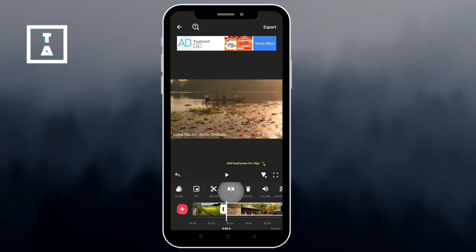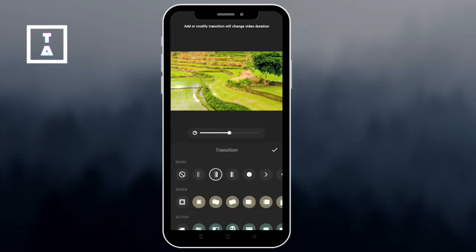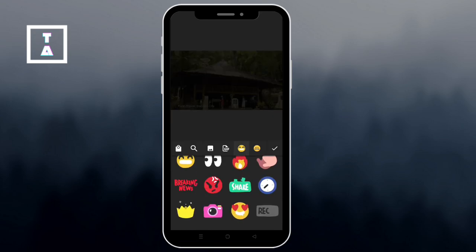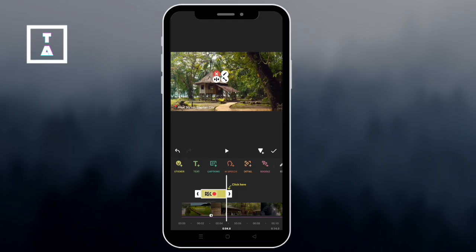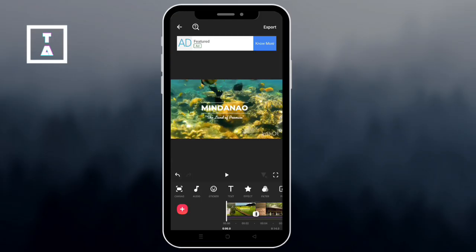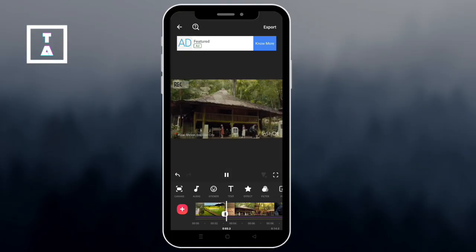You can also add fast-paced transitions, quick zooms, or even speed ramping for dynamic effects. Don't forget to add stickers, emojis, or GIFs for personality. And then after that, preview everything, tweak timing, and keep it under 60 seconds. And that's how you create viral Reels and TikToks using InShot.